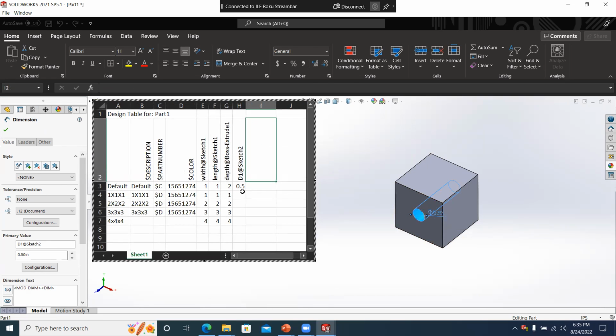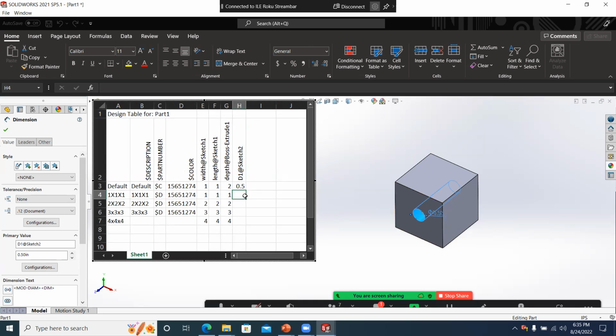There we go, D1 at sketch 1. So that one can stay 0.5. And then we'll go to 1 and 2 and 3. All right, so again, just quick examples. We can build this out. You can also add sheets and do your calculations and then reference those cells from the first one. But the rule is no gap and your configurations are on the first sheet. That's where it's going to look.